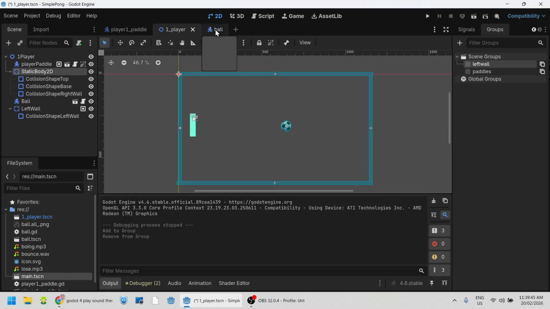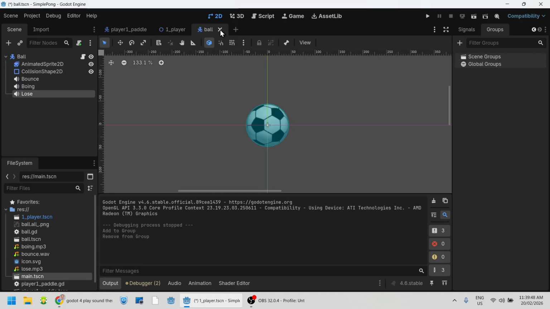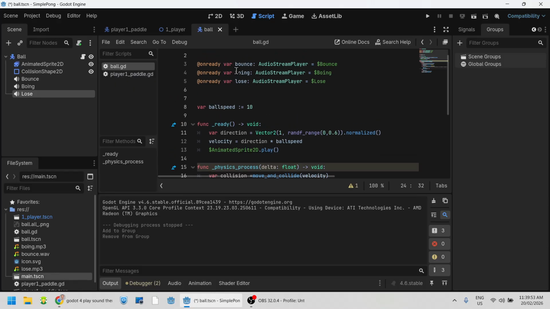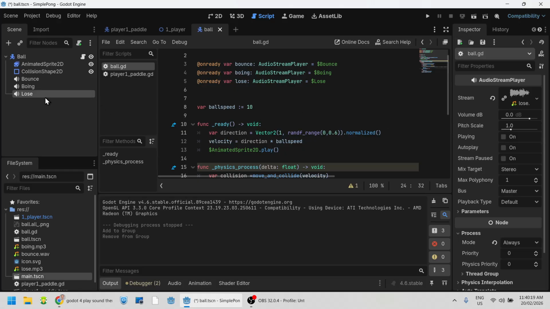Now in my ball, that's where all my code happens. So we're going to jump across to our ball. We're going to have a look at our script for our ball. And you'll see that what I've done is I've added 3 sounds. So we already had a bounce sound. I've now added a boing sound and a lose sound. Now these are of type audio stream player. So I've added 2 extra audio stream players, and I've added a boing MP3 and a lose MP3 to each of these. The lose MP3, I also had to change one of the properties because it's going to keep playing after the game has finished.